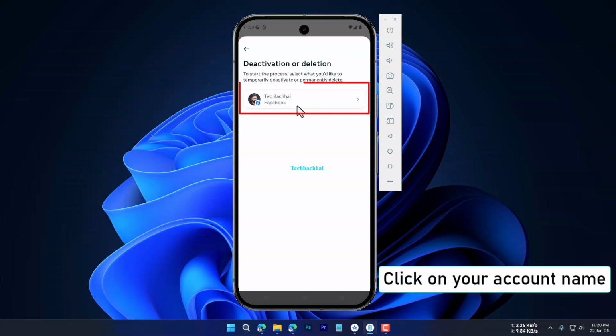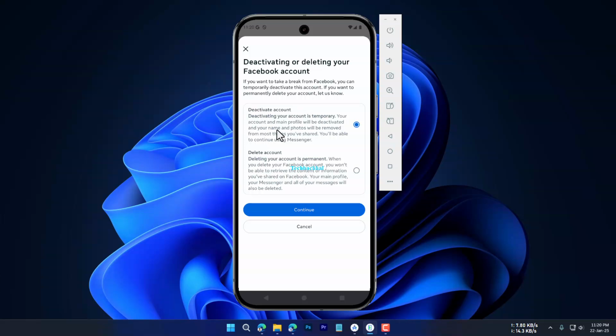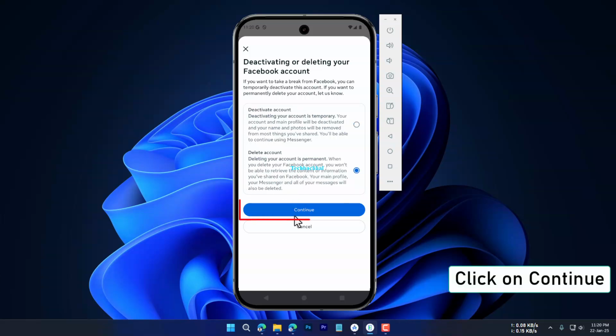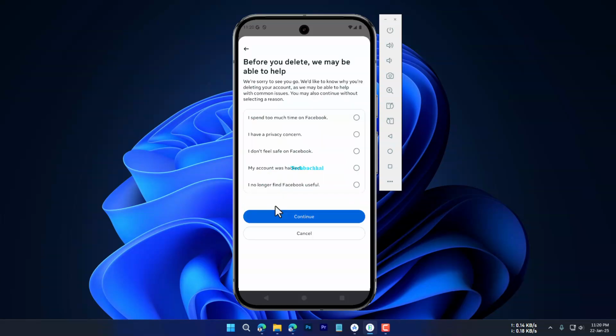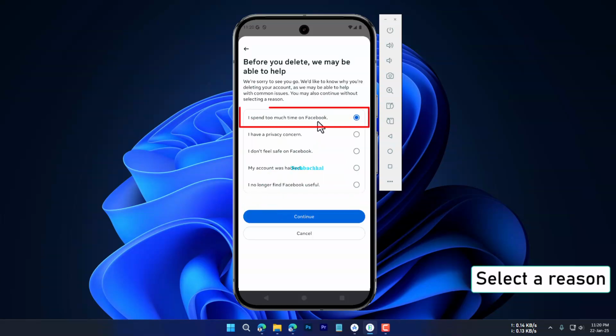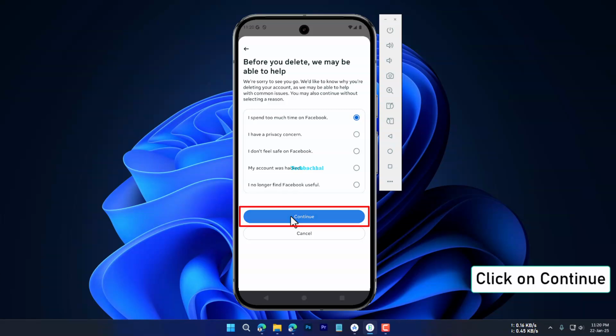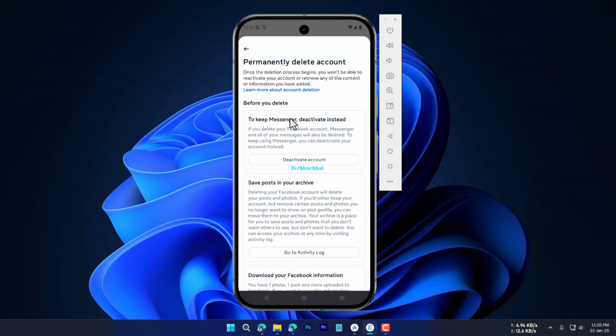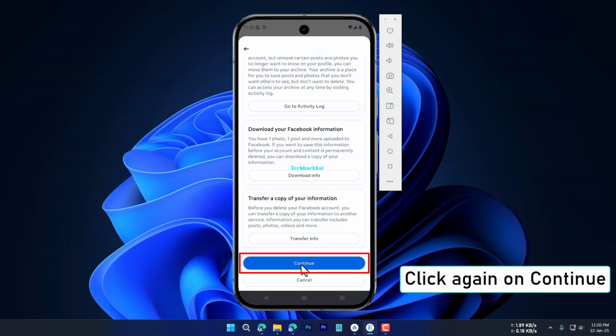Select your account name, then click Delete Account. Tap Continue to proceed. Now, choose a reason for deleting your account and click Continue. Click Continue again, then continue one more time.